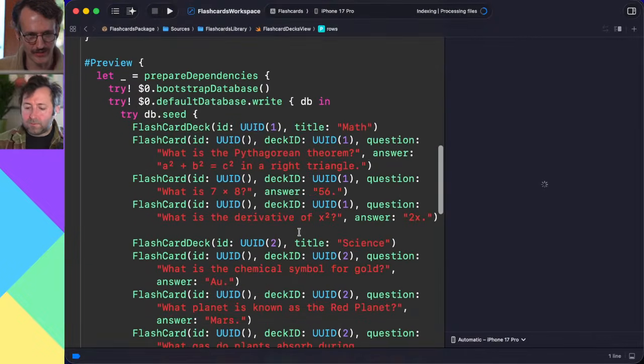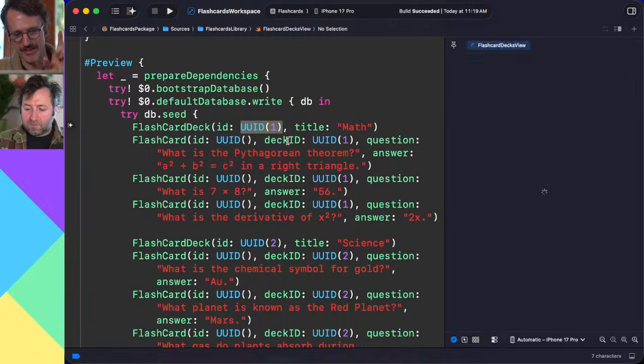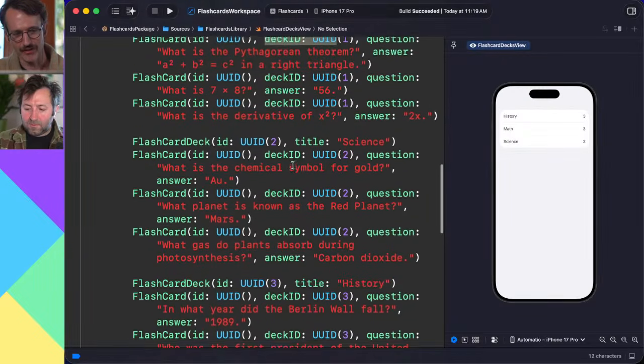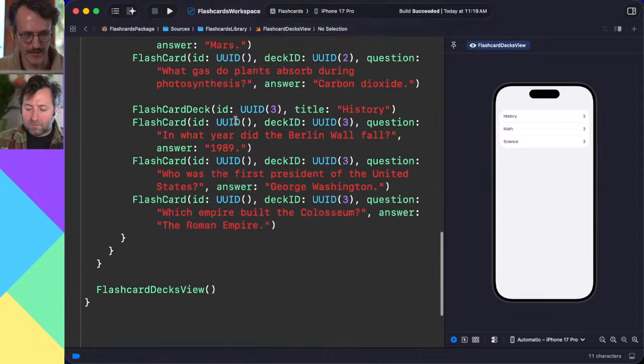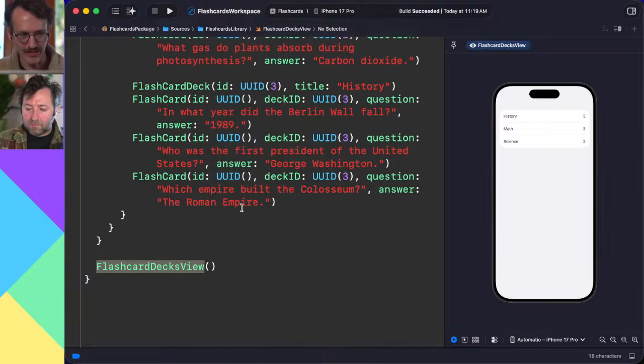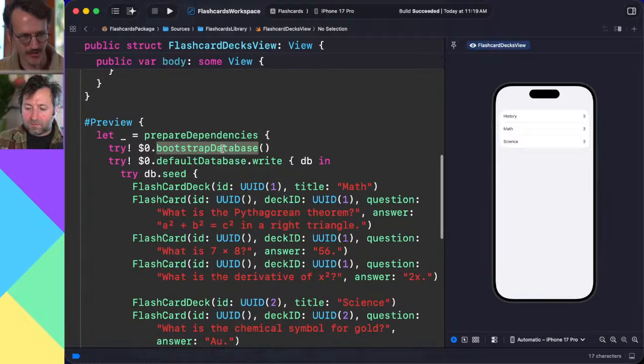While the preview is loading, we see it created a deck, and it gives it a very explicit UUID because it needs to reference that ID throughout. Whereas the other ID does not really matter because we're not referencing it from a foreign key. And then it loads up the Flash decks preview. Oh, and also it bootstrapped the database and all that. And we see we've got 3 decks with 3 cards each.